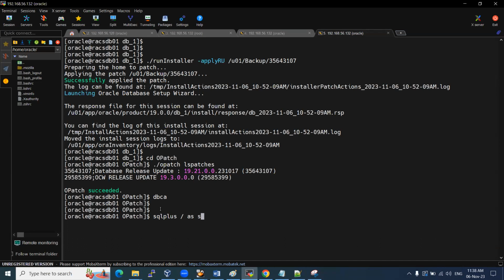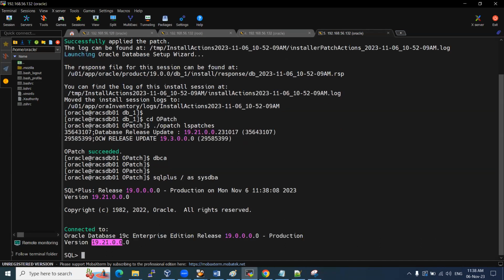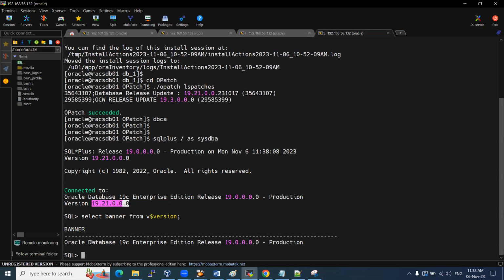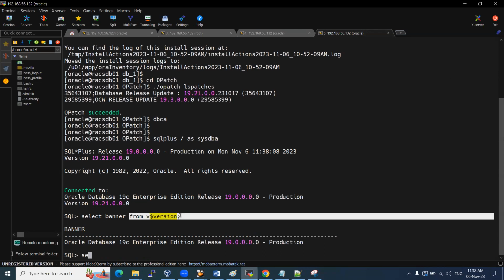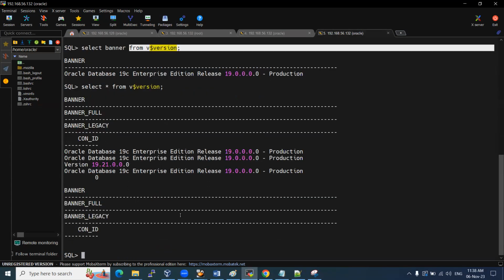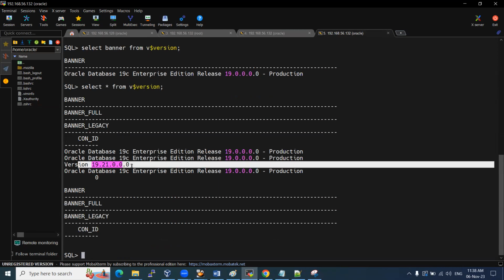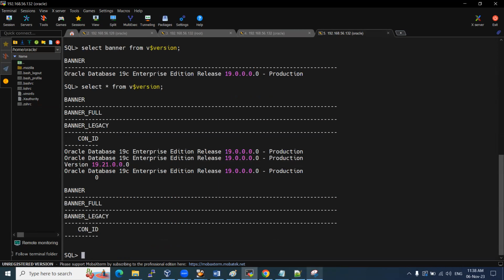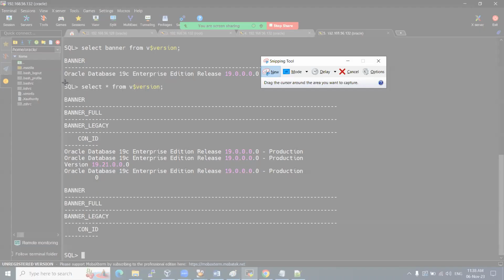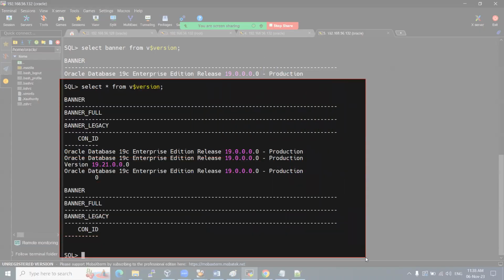If you want to see it, sqlplus / as sysdba. Now you are in 21c, the latest version. Select banner from v$version. See here, our database version is 19c. If you want to see the complete version, select the version from it. See, the version is 19.21. So this concludes that our database has been installed successfully on OEL 9.